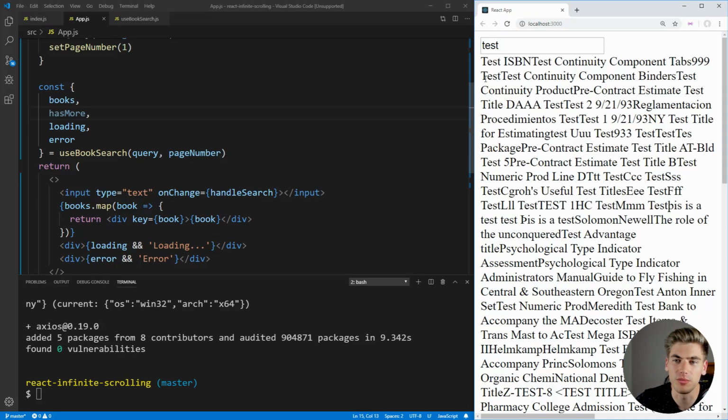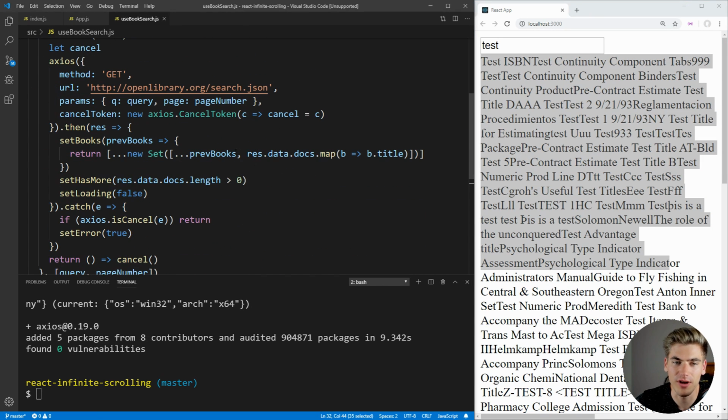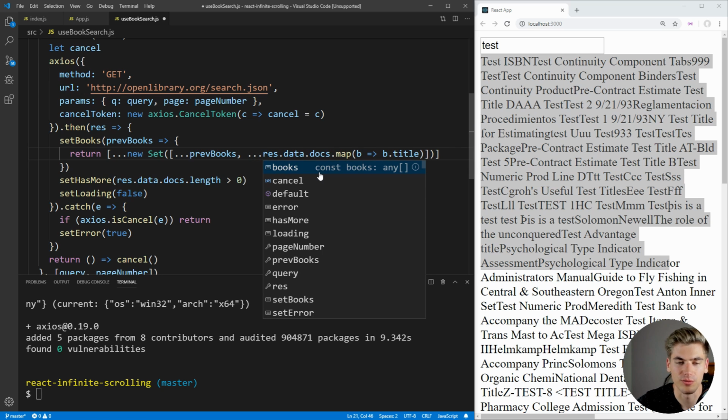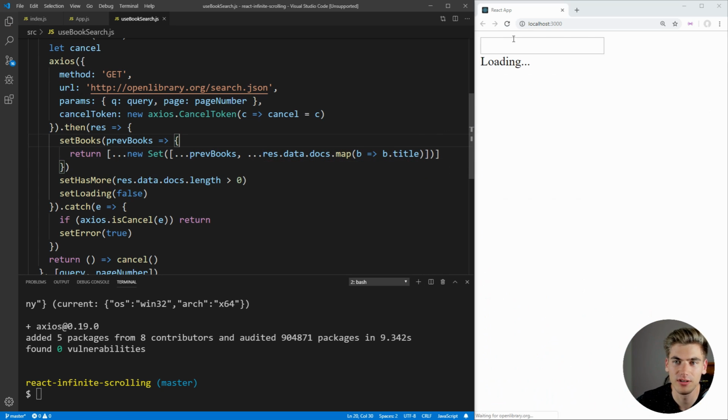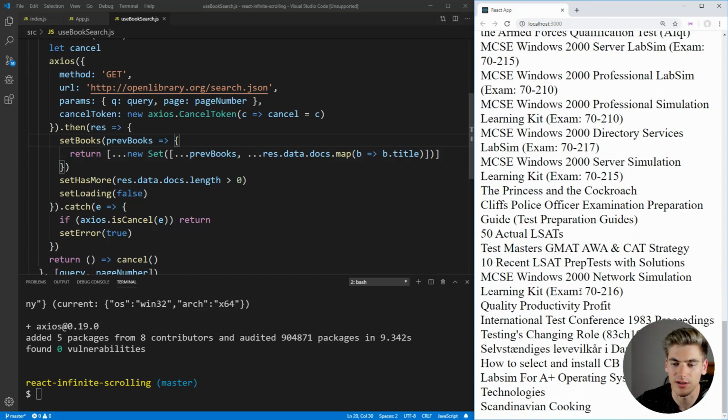But you will notice our books aren't quite being structured right, and that's because in our use book search, I forgot to actually spread out our results. So now if we save this and do a new search for test, you should see we're getting all of our results perfectly in here, but of course there's no pagination set up yet, but that's okay. We're going to work on that now.